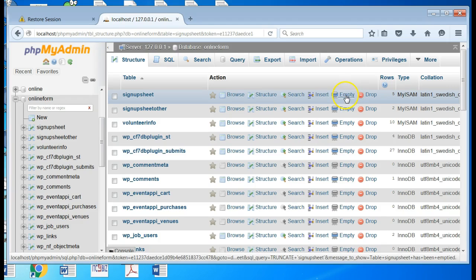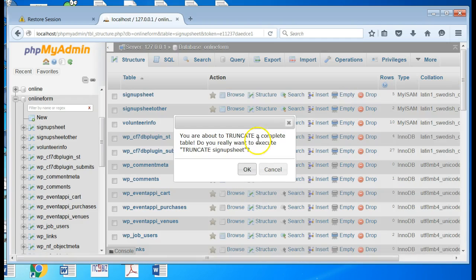Another function we are going to explore is empty. When we click empty, it's going to keep the table structure, but it's going to delete everything that's in that table, the records. I'm not going to actually do this, but you can keep the structure of the table and get rid of all the records.